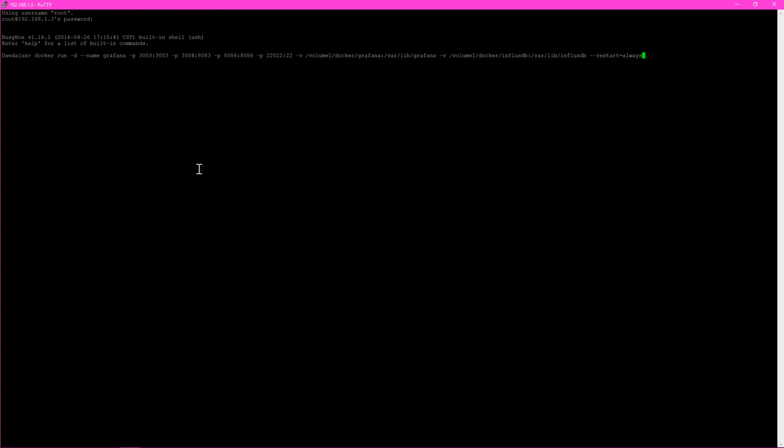And finally, we just need to tell Docker which image we're going to use. We're going to use one I've put on Docker Hub. And now we're just going to run that. As I've already got those images locally, it's booting up straight away. So our next step is to set up InfluxDB.